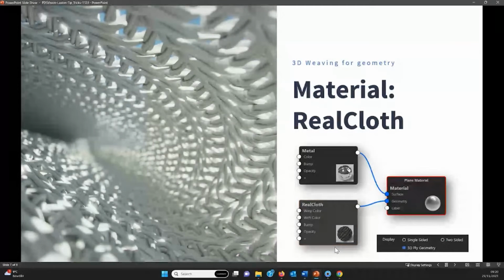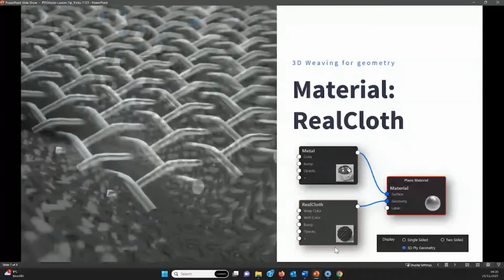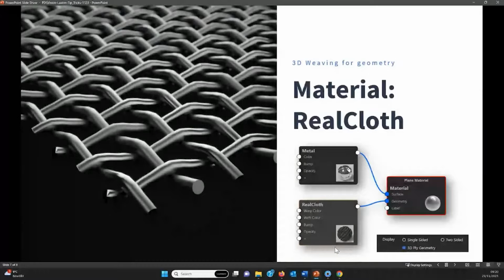Another great example is that you can use the material real cloth not only for apparel, but also for 3D weaving other types of materials like plastic, paint, metal, etc. For that case, it's just important that you put the real cloth material node to the geometry material output, whereas you put your chosen material type, like in this case, metal, to the surface of the material.